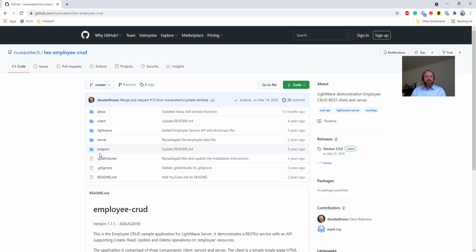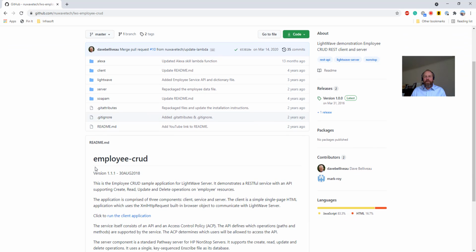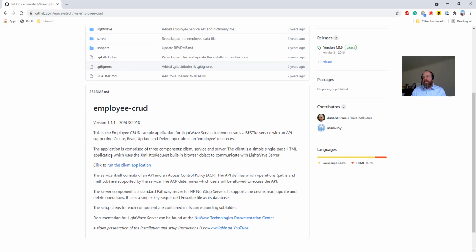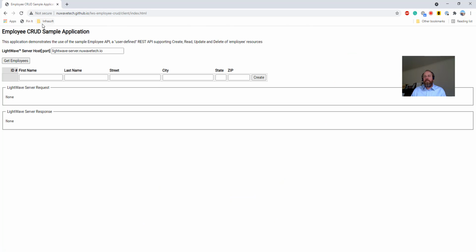The first Lightwave Server sample is the employee CRUD demo. CRUD stands for Create, Read, Update, and Delete, which are the database functions that this demo implements. The demo consists of a number of components: a simple HTML client, an Alexa client, the service itself, and a server. The HTML client is self-explanatory and can be seen here. If you click on that, run the client.